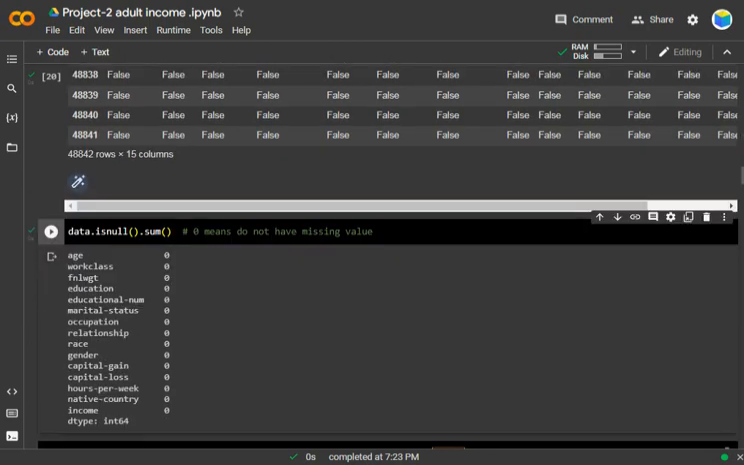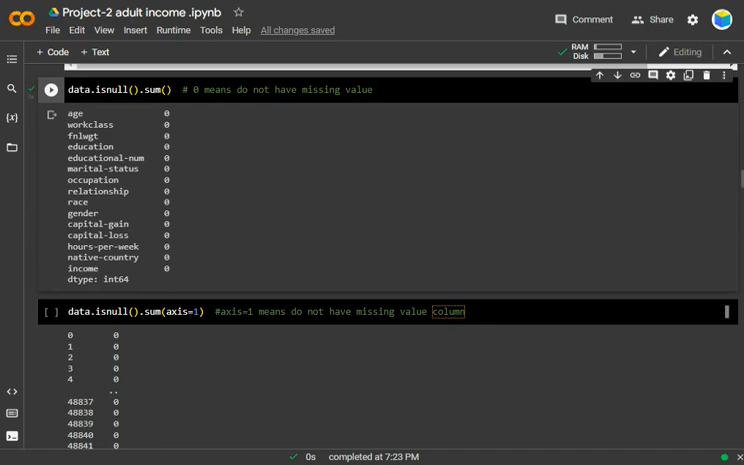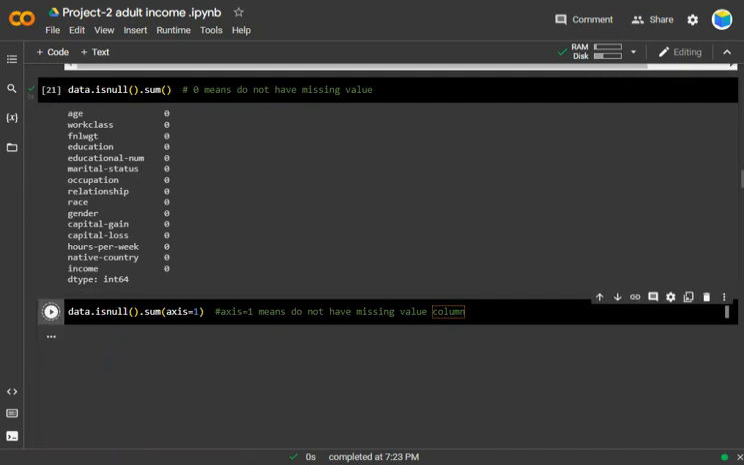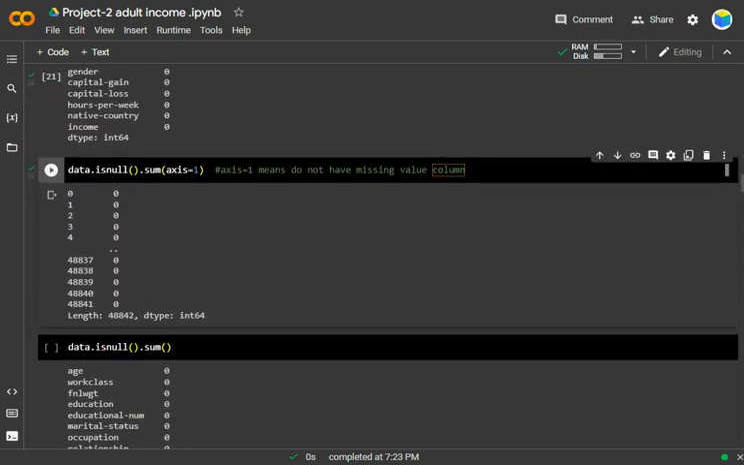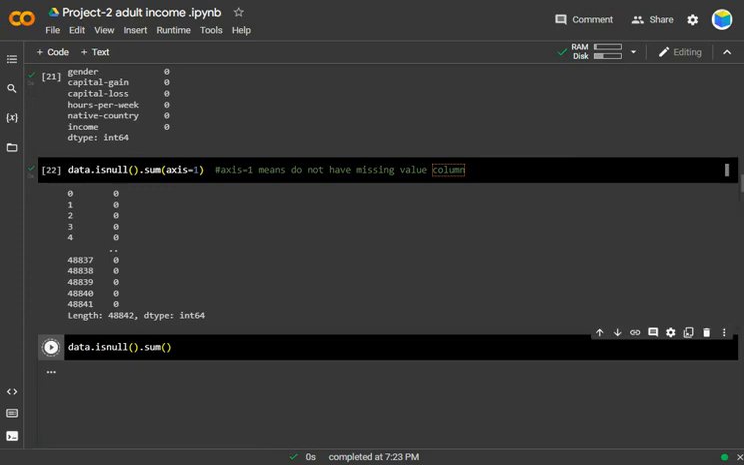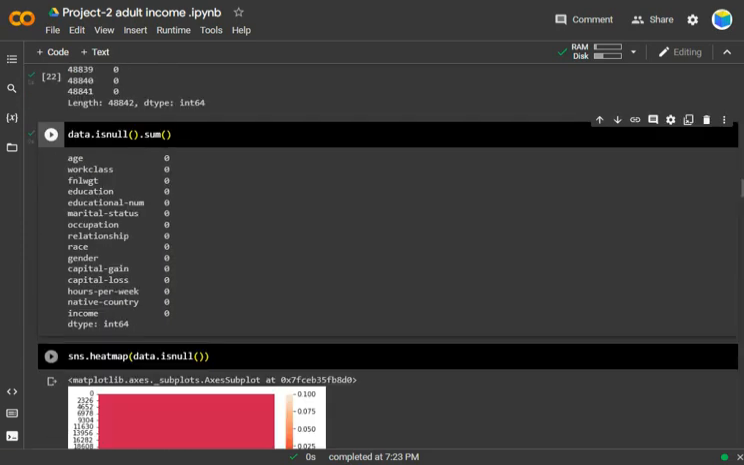Look here, age doesn't have any nulls, workclass doesn't have any nulls, education doesn't have any nulls, so your data is perfect. Now I am going to use data.isnull().sum() with axis equal to 1. Axis 1 means checking each row for missing values. Try here, look, you do not have any missing value. So you can use it this way, you don't have any.